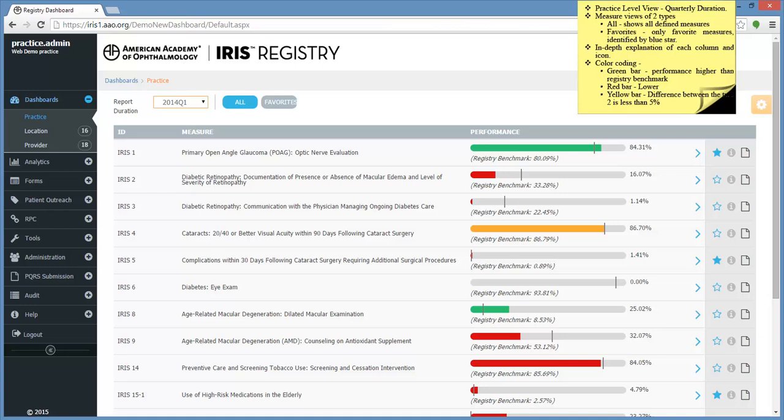Currently, we are viewing the practice level view, as indicated in these two areas, for a quarterly duration. This is an at-a-glance view of all of our measures within the registry and how we are performing at our practice. Measure views are of two types: all, which on selection displays all the measures defined, and favorites, which will only display the favorite measures. A favorite measure can be identified with a blue star.